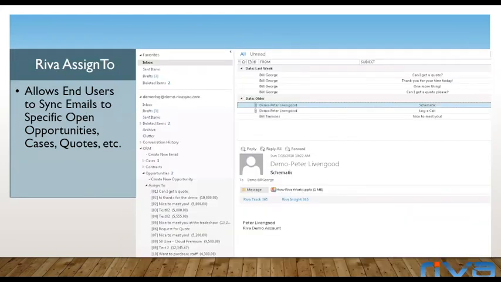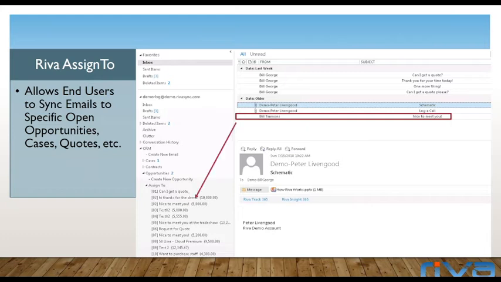So with Riva Assign To, it's safe to assume that we will have more than one email to do with any given case, contract, quote, opportunity, whatever the object may be. As an end user, I would like to have the ability to sync important emails to my open objects rather than just to contacts or accounts. Riva Assign To gives me the ability to do just that. I can take a pertinent email in my inbox and move it directly into the appropriate object in the Assign To folder.